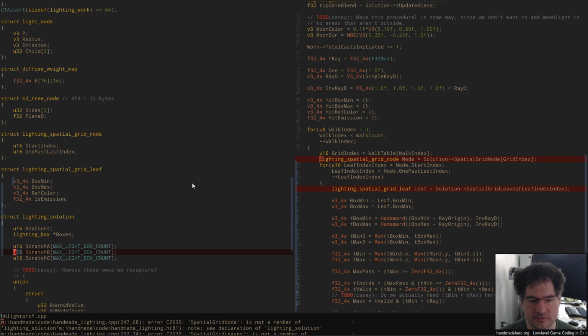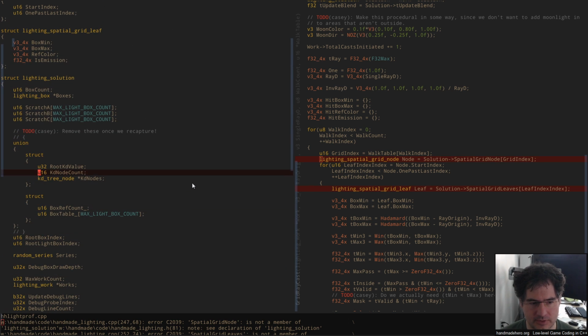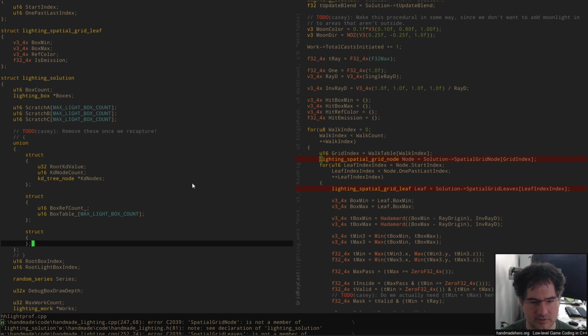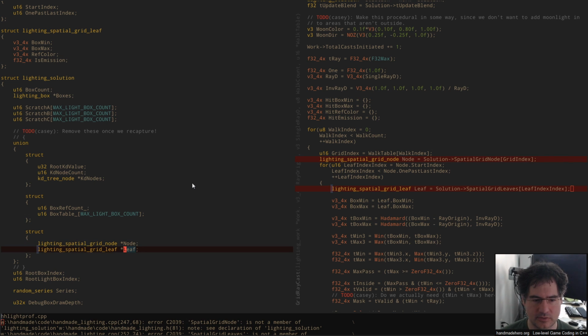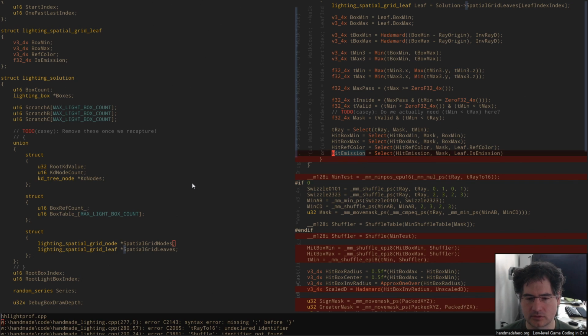So if we go into the lighting solution and we look at what we're doing here, we can also say, okay, in the same way that we were going to have all these different things flat on top of each other, I can go ahead and grab an array for each of these and say these are going to go in here. I don't actually know what they're going to look like yet, and I don't care, but we know that we're going to be loading these off like this. And actually that's spatial grid node, spatial grid leaves.